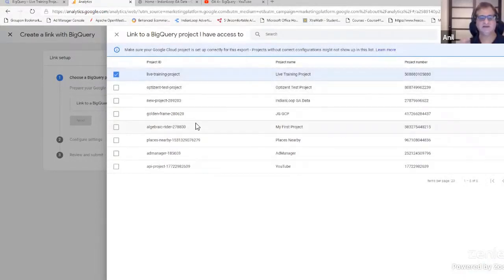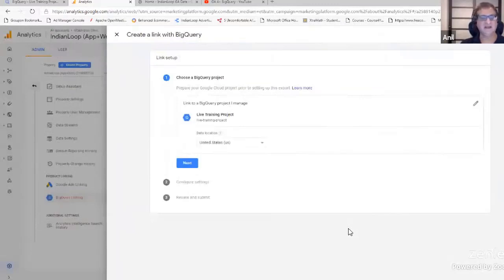What this is telling is, hey, take the data from this Google Analytics property that I just linked to and send the data to my project in BigQuery. So you have a live training project that I created. Definitely you'll give a better name that aligns with your business objective, whatever you're trying to do. Once you do that, you confirm, and now your linking is done.